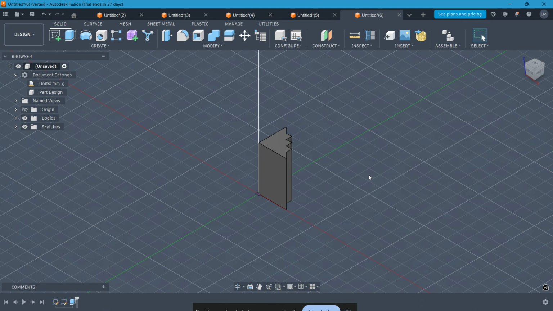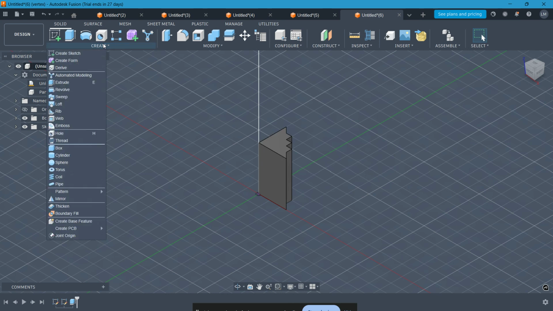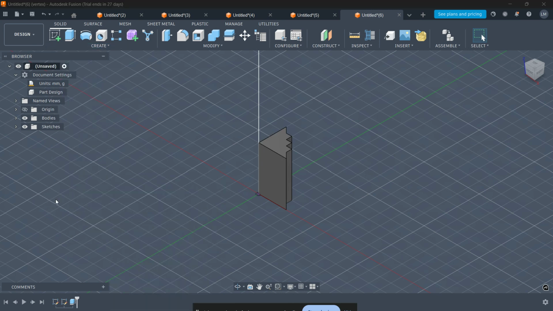Let's get started. First, start by opening your model in Autodesk Fusion 360. Make sure you are in the design workspace, as this is where all our solid modeling tools are located. Once your project is loaded and you have the body you wish to duplicate visible on your canvas, navigate to the top toolbar. Go to the Create menu and scroll down until you see the Mirror option. Click it to open the Mirror dialog box.